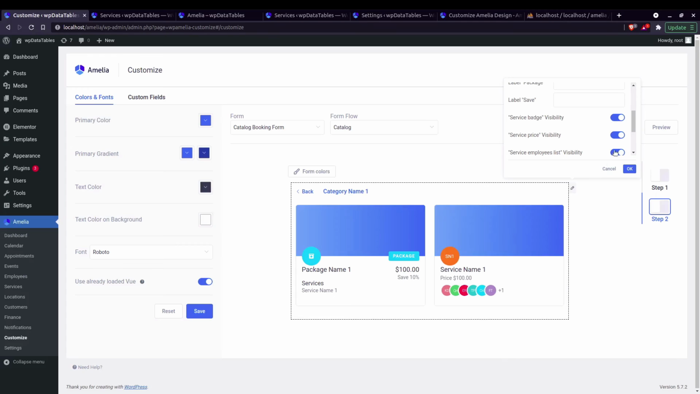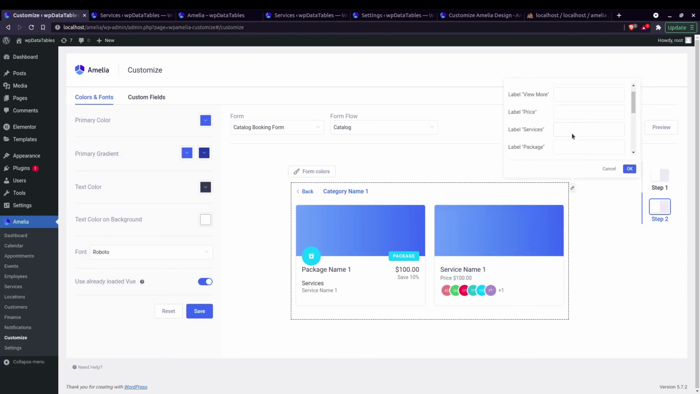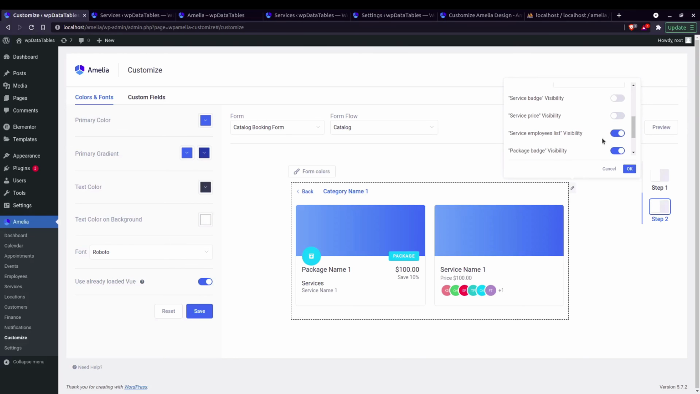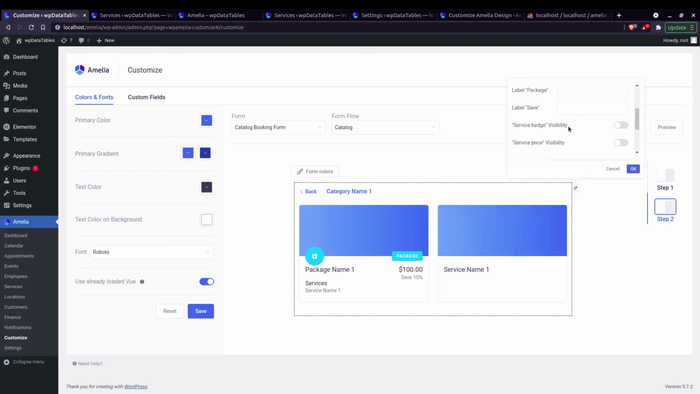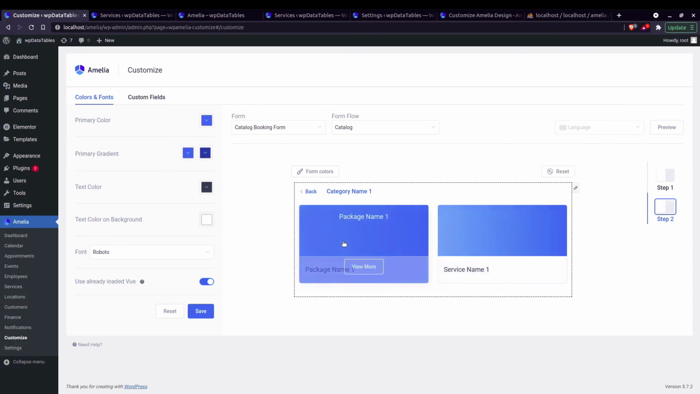Service badge, you can hide that, so that doesn't appear. Service price, right here, you can hide that. Employees list, these thumbnails below, you can hide that as well. Also for the package, so this badge, the price, the services list, everything can be hidden from the form, so it looks pretty basic, but it's package and service, and that's it.